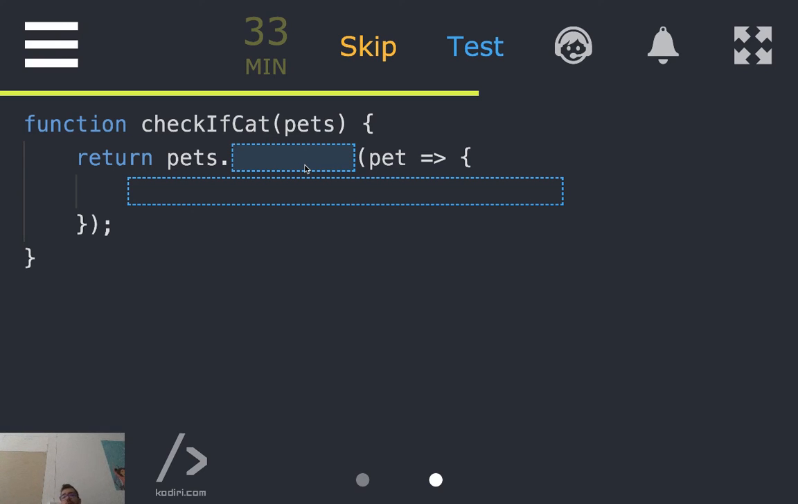Does anybody know which method in JavaScript tells me if all the elements of a list satisfy a given condition? Every. Fantastic. Thank you, Alan. You're absolutely right. Pets.every. Look, it's quite readable if you think about it. Pets is an array of animals, every. Tell me if every pet is what, Ian? What's the condition here?